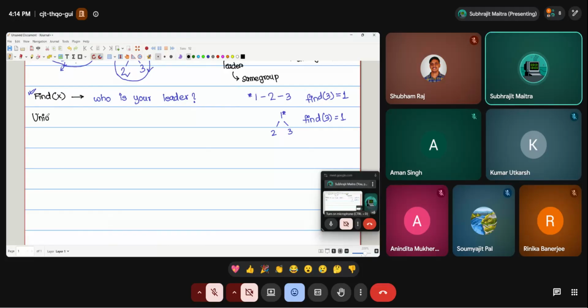Okay. Now you will ask me, what does the union function do? That union of x comma y. What this does is, if x and y belong to the same group, then do nothing.